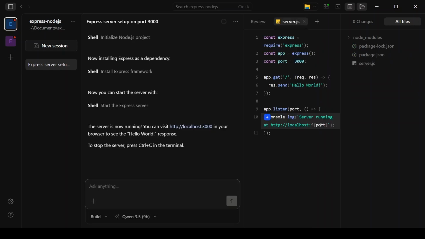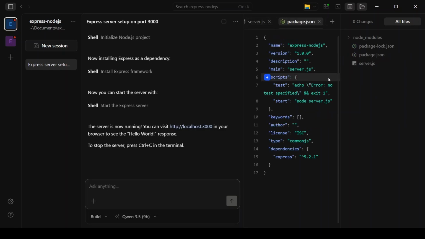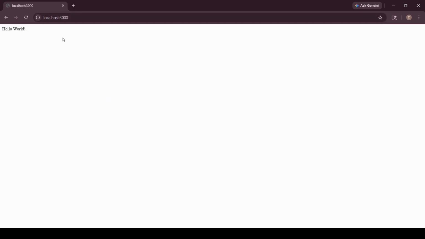Here is our server.js file, which prints the server running message to the console and returns our hello world message on the root route. It also perfectly generated our package.json file. If we open our browser and type in localhost:3000, there is our hello world response.